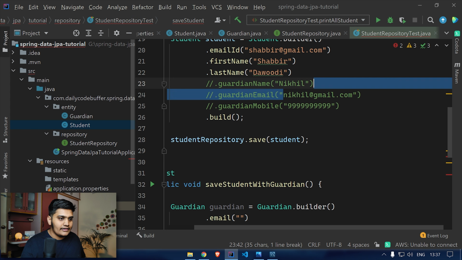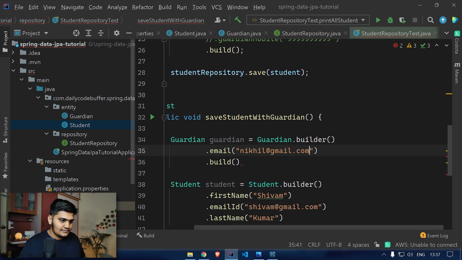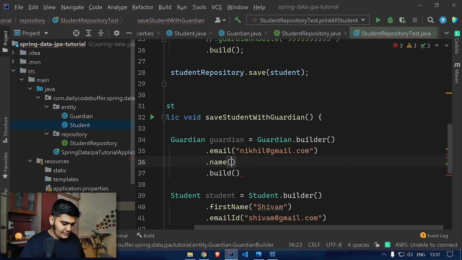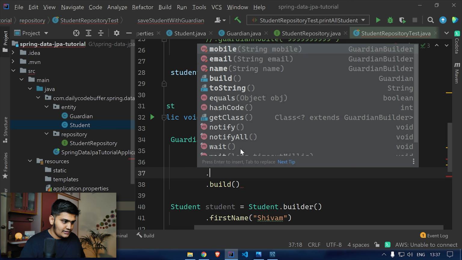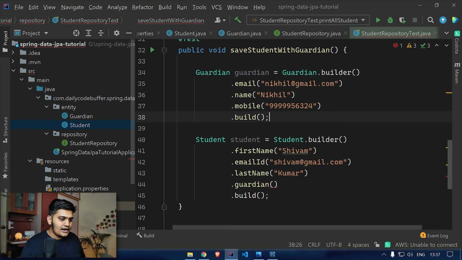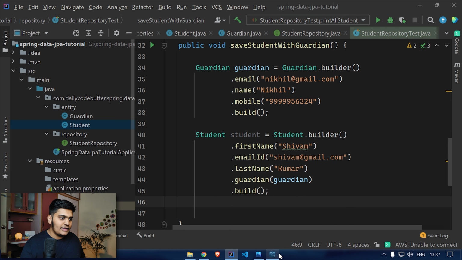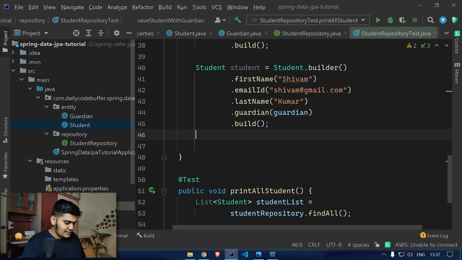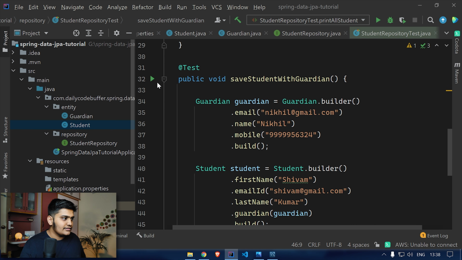Okay, Nikhil is the guardian. Dot name as Nikhil, dot mobile as 1 2 3 4 5 6 7 8 9, some number, and build over here, and I'll use this guardian over here, and I need to save this object. So I'll just say student repository dot save student. Now let's run this.